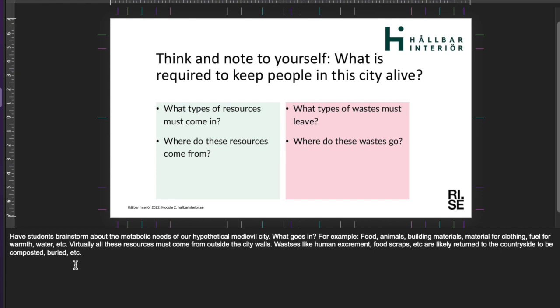And the intention is that they begin to think of all of the resources that come in and all of the wastes that go out. Then the intention is that the students would share these ideas with a classmate and then inspire discussion within the broader classroom based on the smaller discussions that students have had with 1 or 2 people.